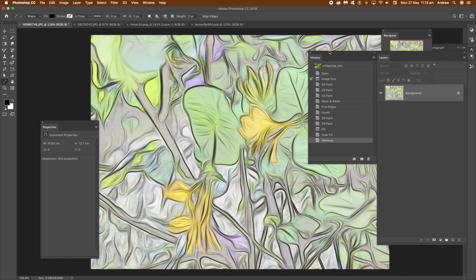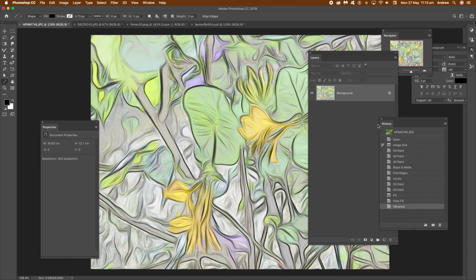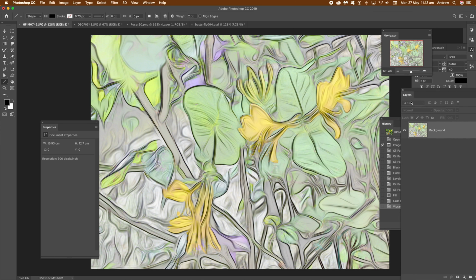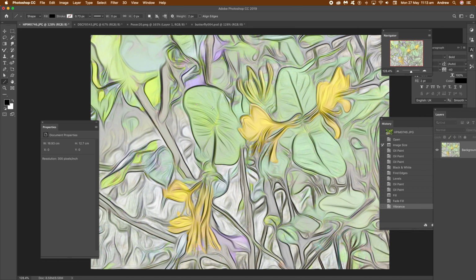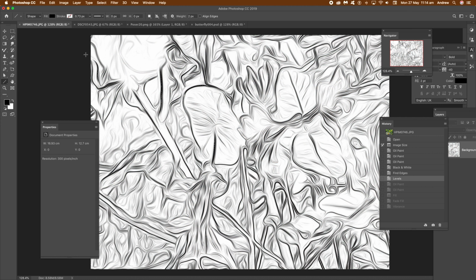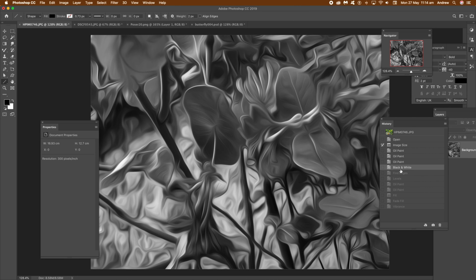Now, of course, you can quickly run through the history panel and see if you like some of the other designs more than that, because you can go back and maybe tweak it again and again until you're happy with your image. So just click the levels and you see the original ink drawing there, find edges, etc.